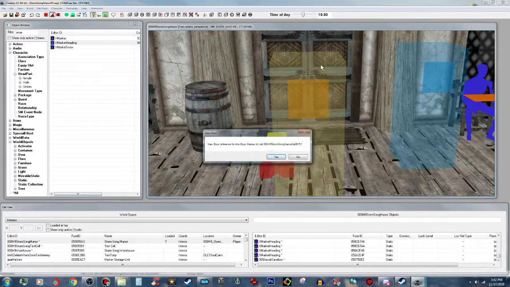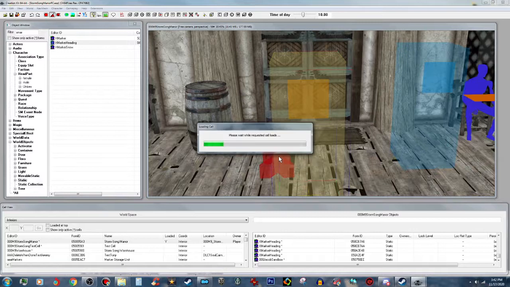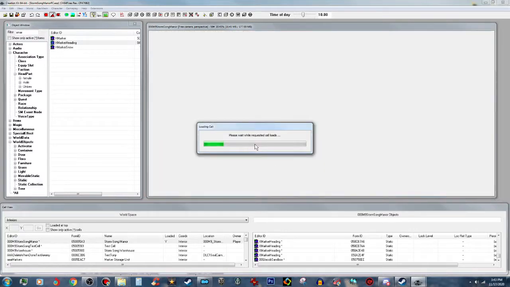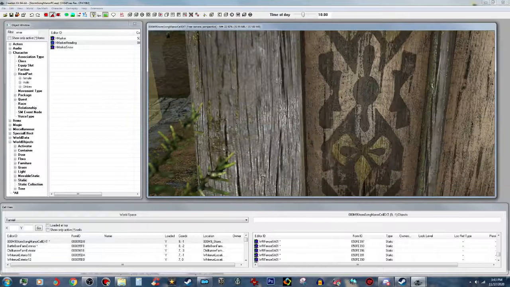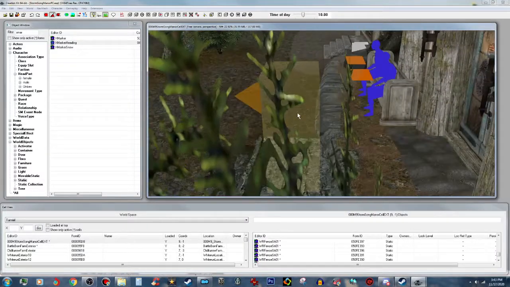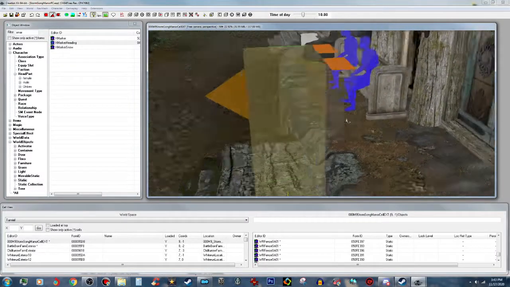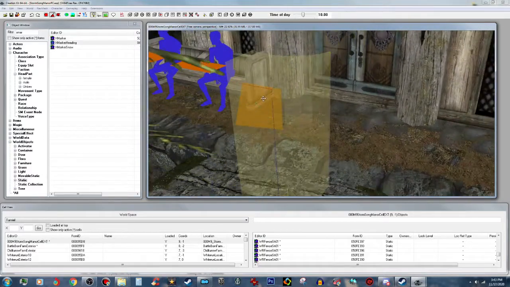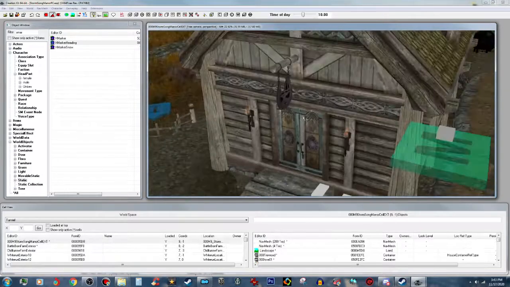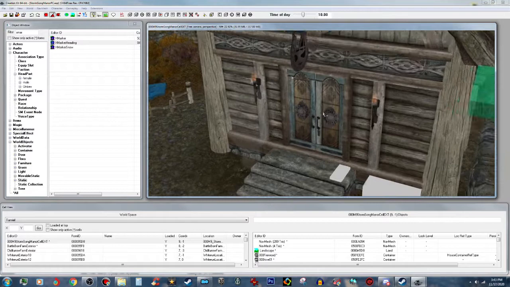So we will click on the yellow door marker and go to the exterior cell. And let this load up. It loads up fairly quickly. And I'm going to click on that so I can rotate. And this is his forge.